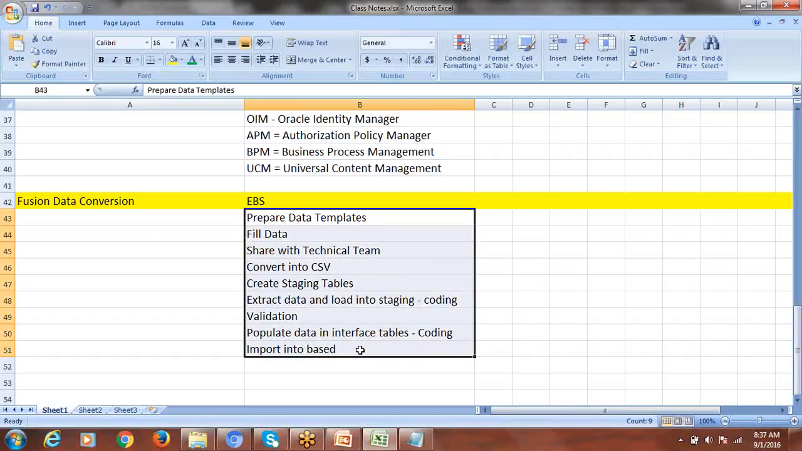To do the data conversions, it's mandatory that we require a technical resource. But if you are going to work in a Fusion environment for data conversions, we don't need a technical resource. Here we can highlight one point: when we are working on a Fusion application implementation, we don't require any technical resource. In the EBS case we need technical resources, but in the Fusion case we basically need functional consultants who can perform almost all the implementation tasks. So this is the process we follow in EBS.